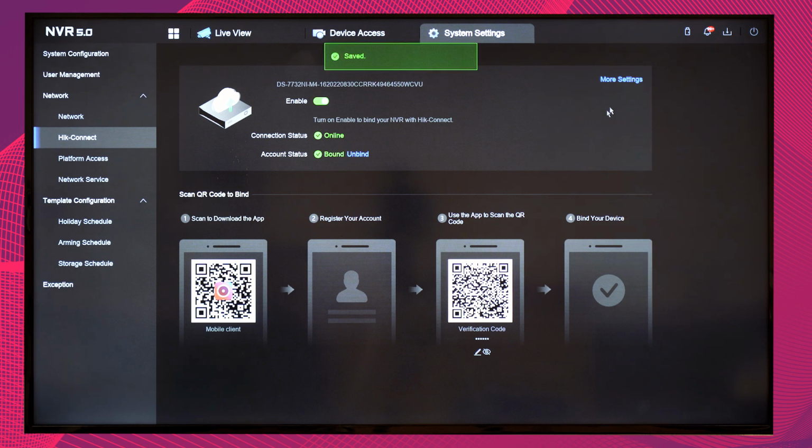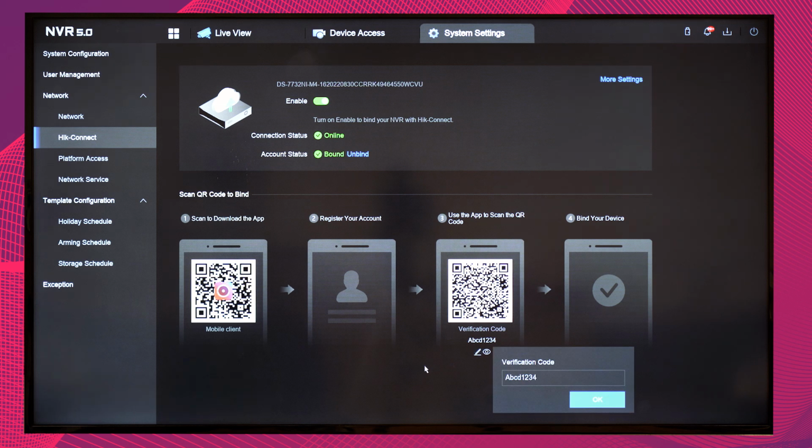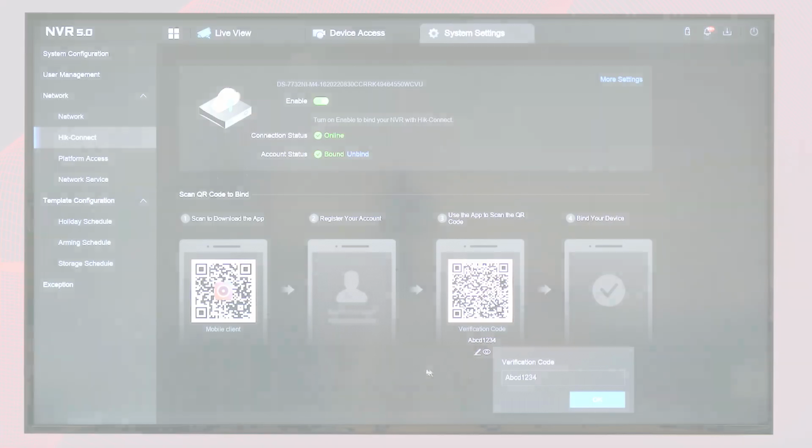Everyone has found that, but where's the code? How do I change it? How do I find it if I need to enter it into IVMS? Well, it's hiding down here. Verification code, show, or edit. Bit of a dirty one, but now you know.